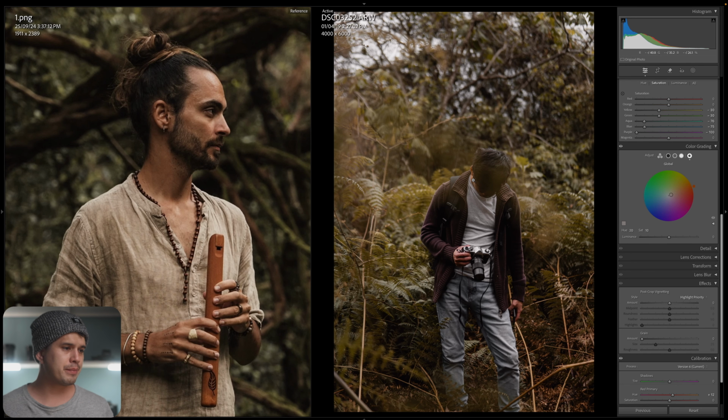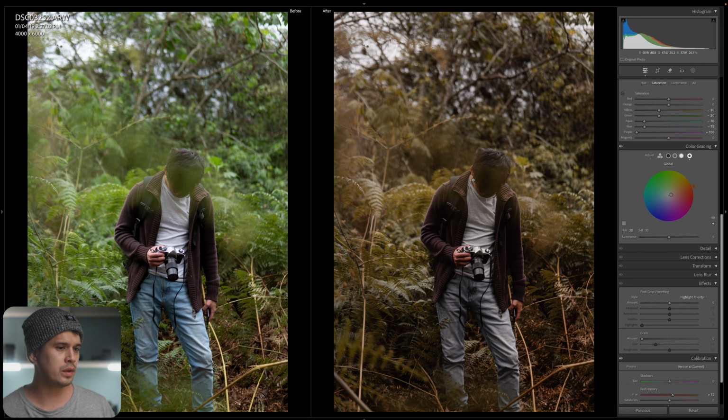Okay, so we look at our comparison with our reference photo, and it's looking very similar, not quite because we don't have the exact same vegetation or exact same greens that he has in the background, but it's looking very similar in terms of contrast and also in terms of the hue. I'm quite happy with these results.